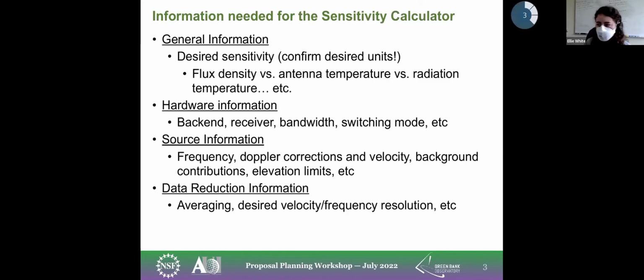Yeah, so moving on to the next slide. Here is some general information you want to have together before you use the sensitivity calculator. Of course, you want to know what science you want to do and what you want your observation to look like before you start plugging things into the calculator. First of all, what sensitivity do you want to achieve? That's important. The other thing you want to know is what unit of sensitivity you want to use. There are several different options here: flux density, antenna temperature, etc. We'll go through each of those in just a minute.